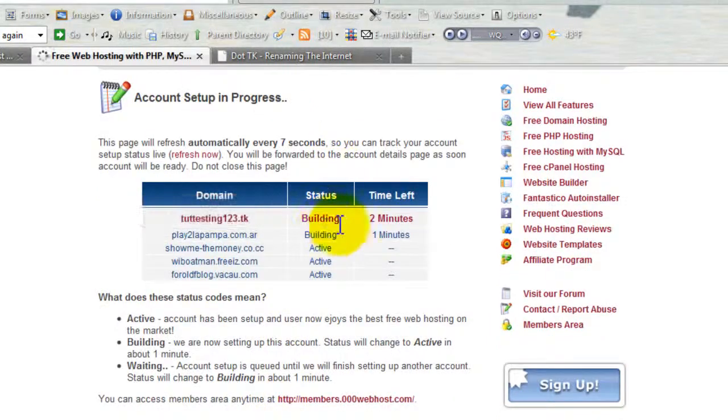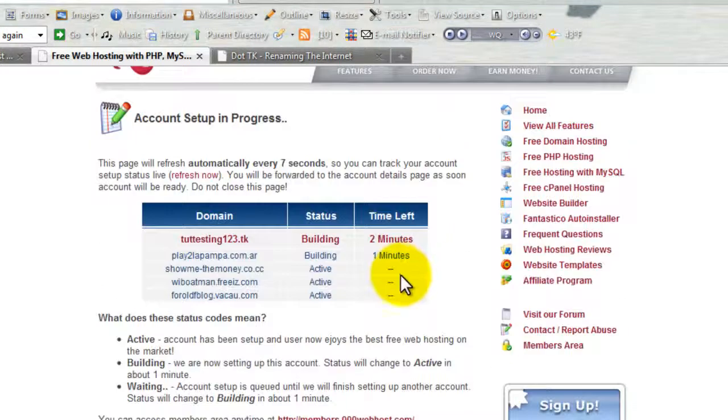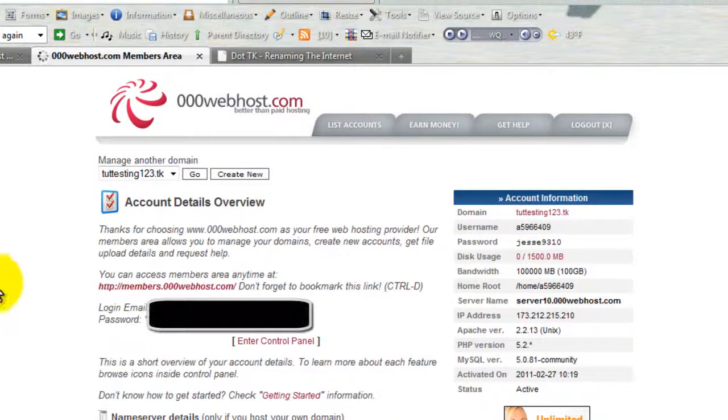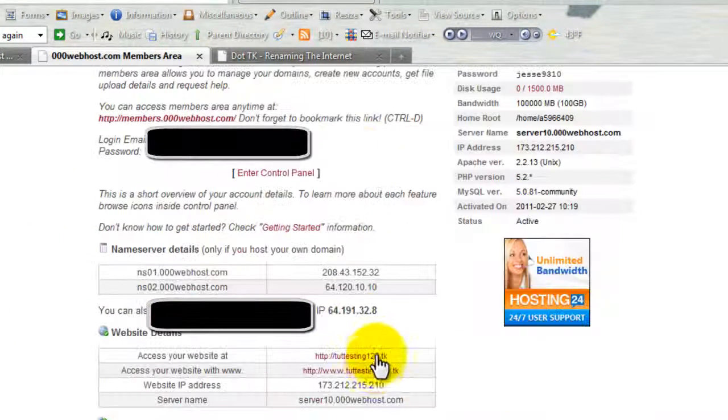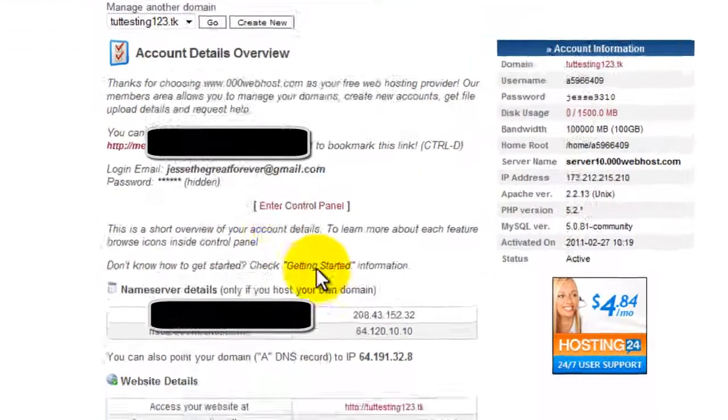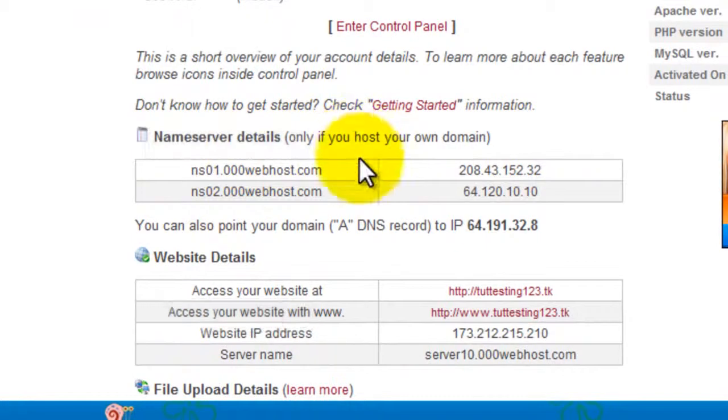Okay. It's building, says it takes 2 minutes or whatever, so we've got to wait that time. Alright, thanks for choosing. Okay, yeah, it looks like they finished. Alright, see, now this is what we've got to do. So you see your account details, overview, or whatever. And see, name server details, only if you host your own domain. So don't worry about the IP address.